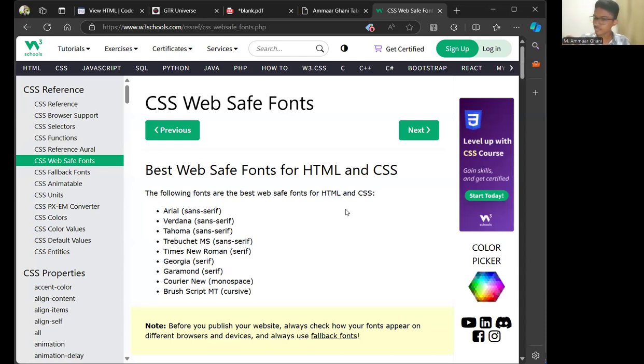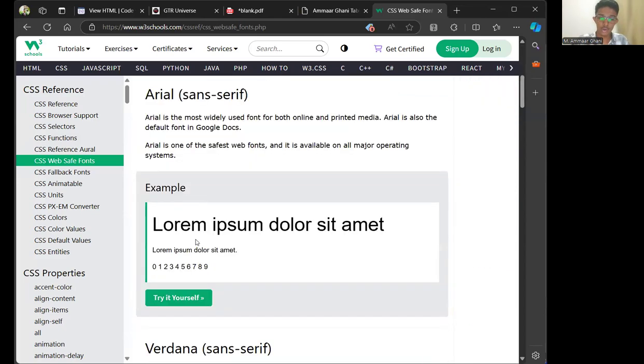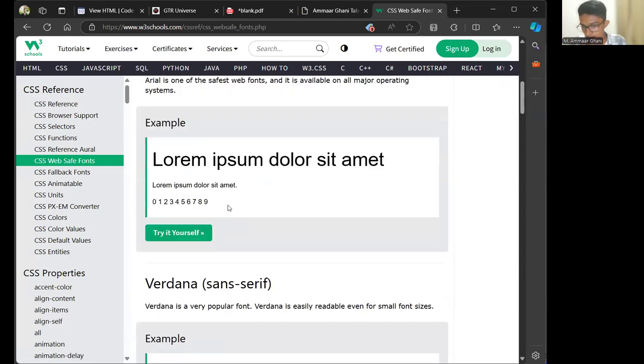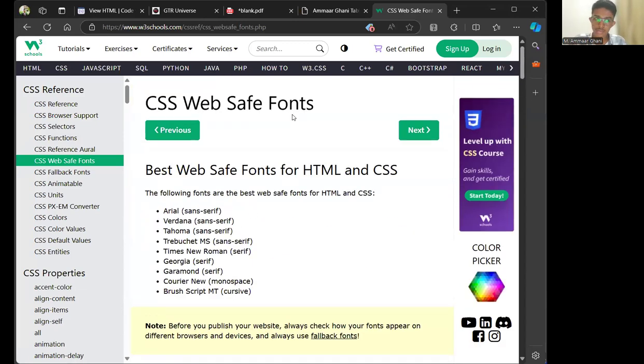Do it with me. Go to Google, search web safe fonts. Then you will get the first option as CSS Web Safe Fonts. Click on that, and you will get a page like this. Quick, quick, quick. Done. How many of you are done?